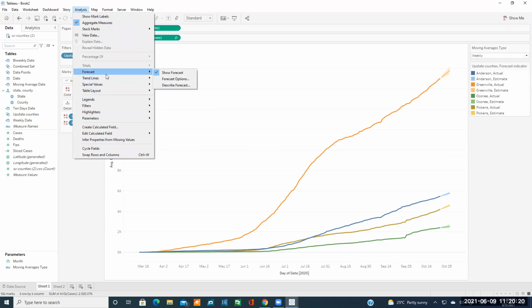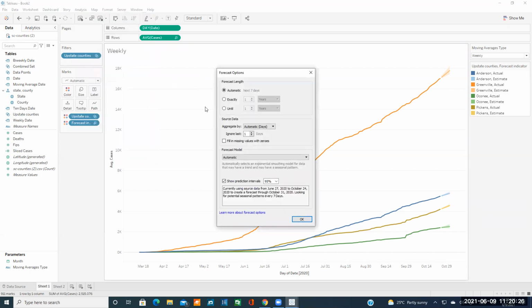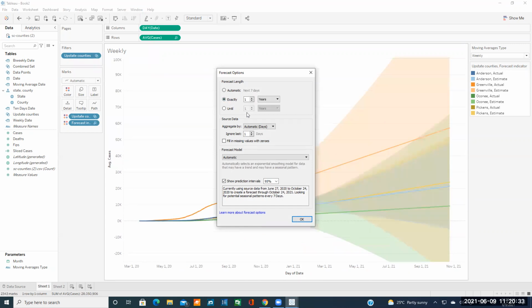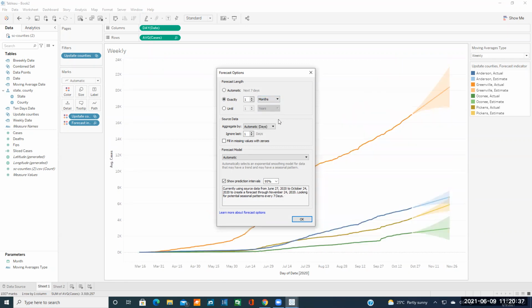It is possible to customize some options of this forecasting. If you go back to the analysis and forecast options, you can tell Tableau until when to do this forecasting. For example, a year, a month. So I'm going to continue this forecasting for a month.